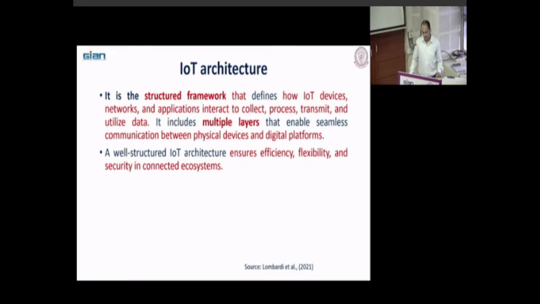A well-structured IoT architecture ensures efficiency, less time, less cost, flexibility. Flexibility means if some problem happens and you want to make some changes in your network, or you want to transfer the information very fast, you can make those changes. Then security in a connected ecosystem. Suppose you have the digital platform, whether AWS, Google Cloud, or something else, and you are transferring a huge amount of information, but that data is not secure. Then what is the use of your IoT platform? That's why security in a connected ecosystem is very important.